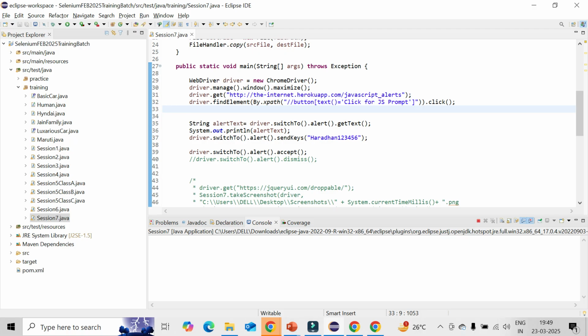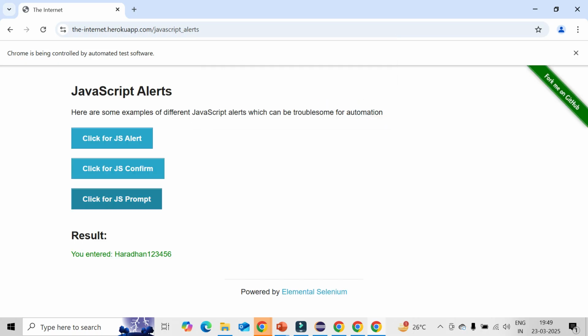So it will open, click on that button, immediately the alert will come. It will get the text and print it out in the console. After that, it will enter that Haradhan 1 2 3 4 5 6 and click on the OK button. So you could see it happen fast. So Haradhan 1 2 3 4 5 6 coming.